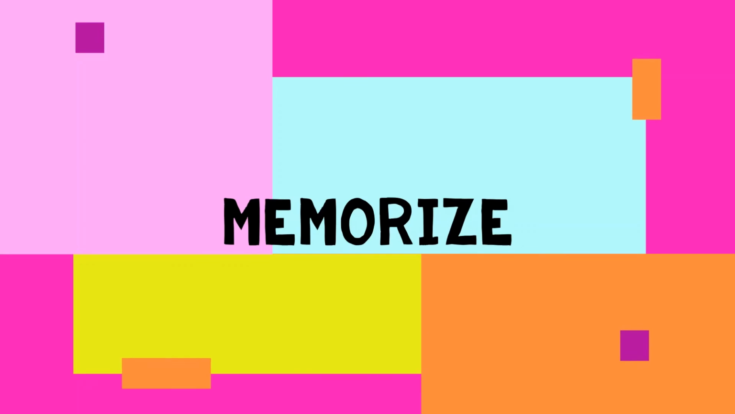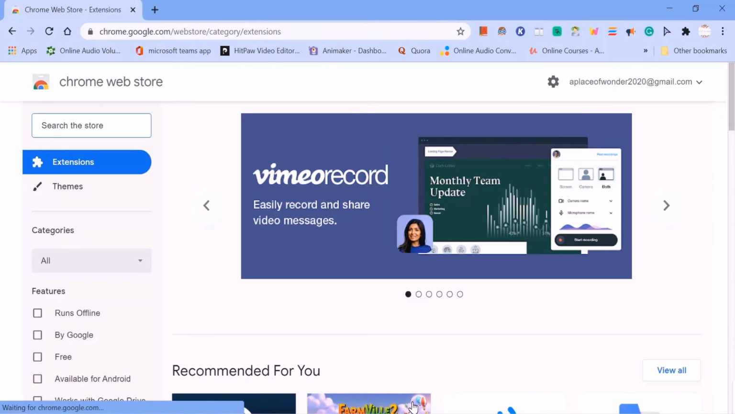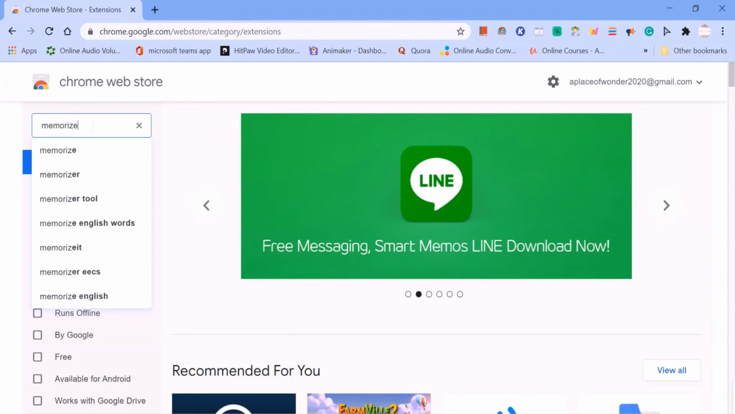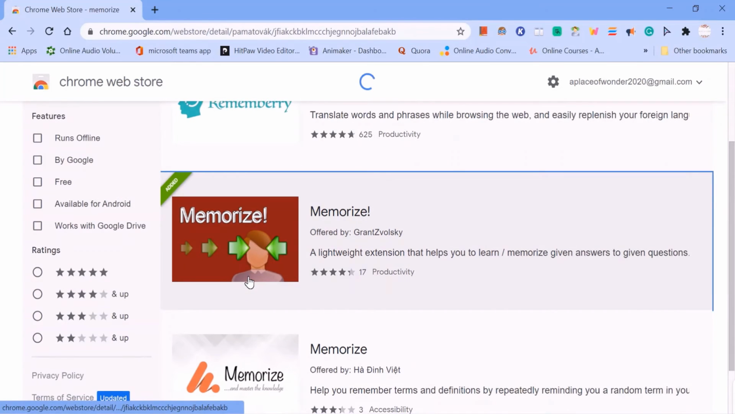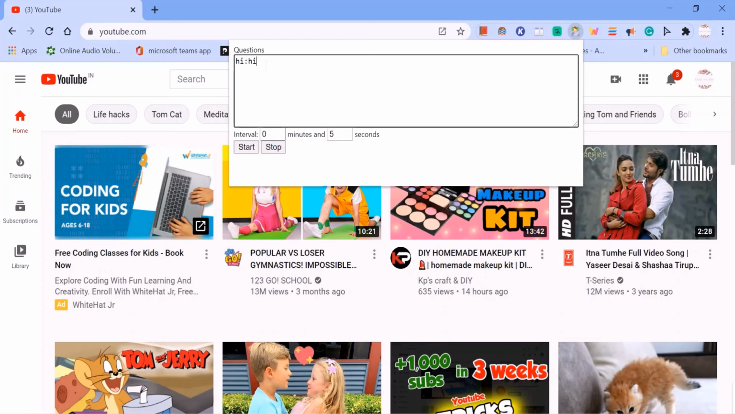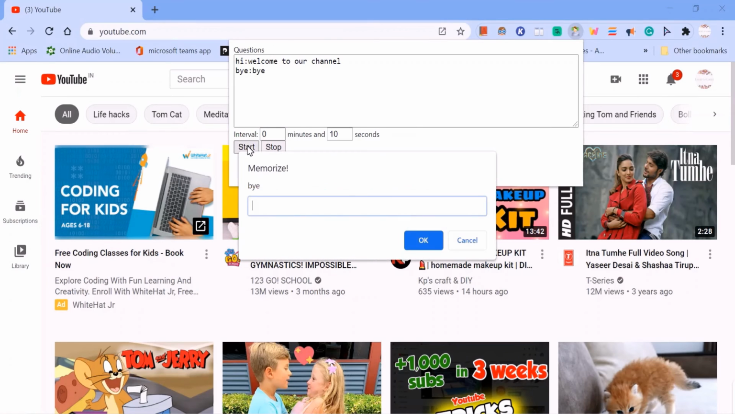If you do not want shutdown, memorize. Go to Chrome Web Store and search memorize. Memorize helps you to learn or memorize given answers to given questions. You can type the question and type the answer. And select minutes and seconds too. And type the answer and press OK.